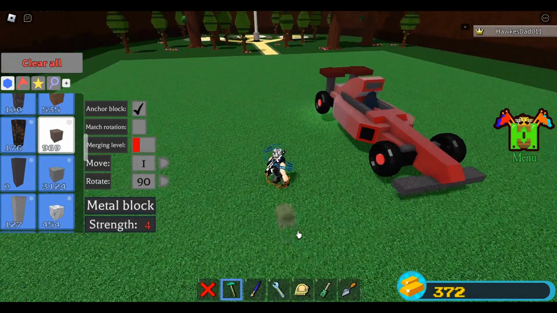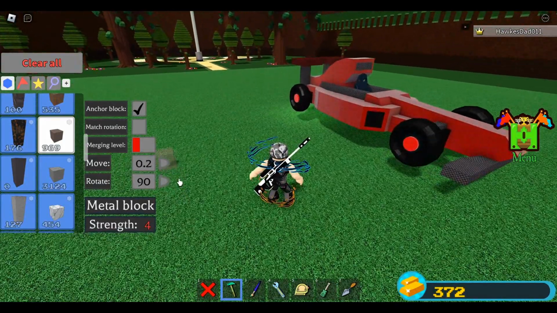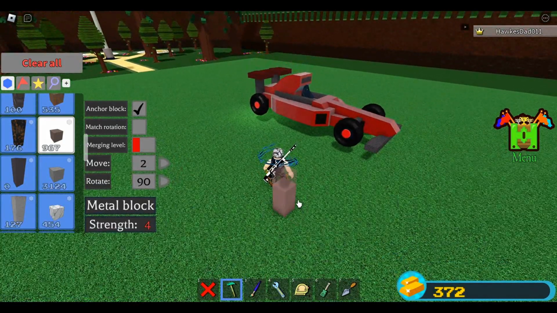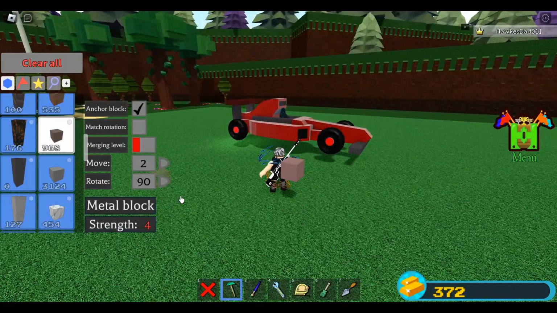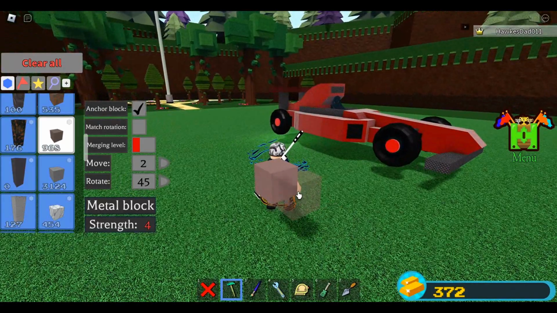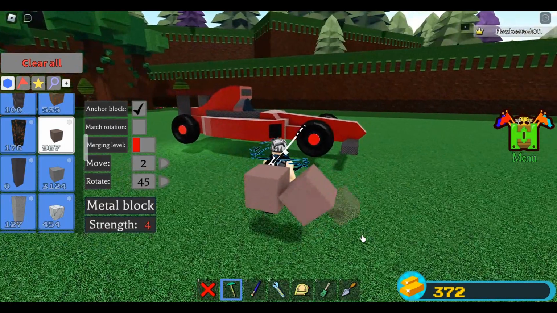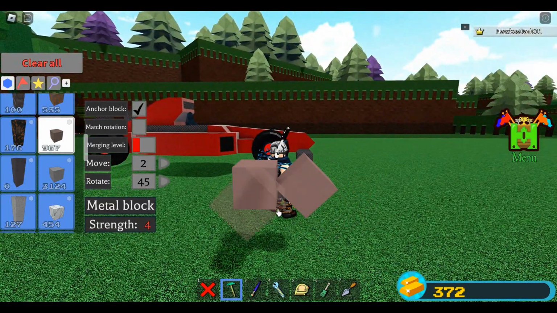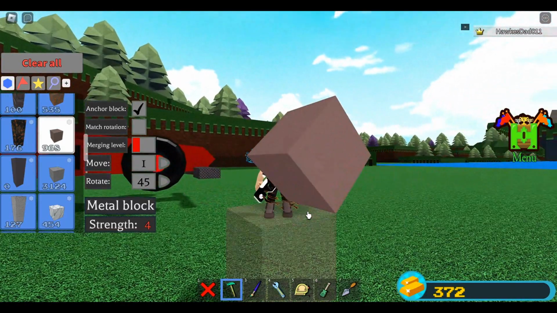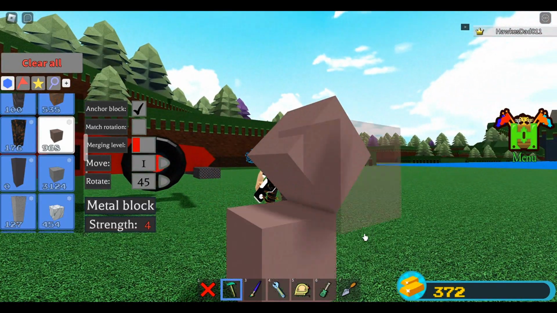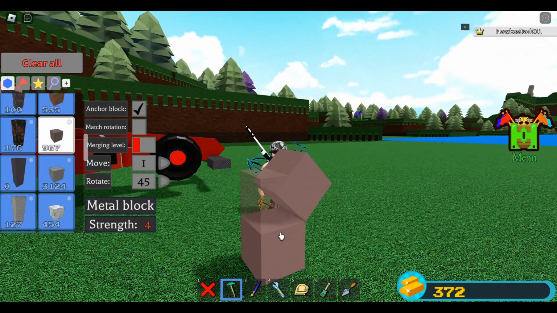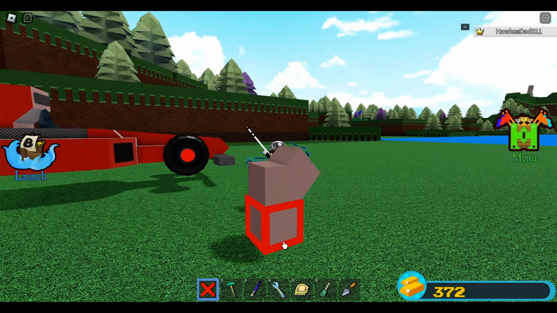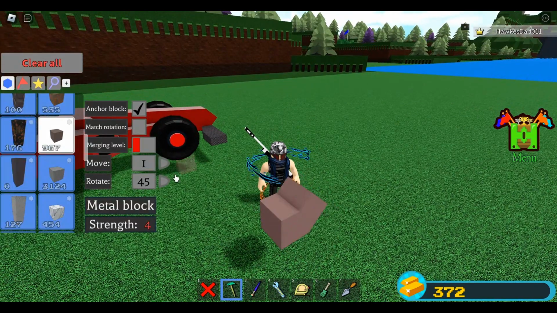So, I will place 1, 2, 3, so delete, alright, and then 45, make one rotation like that and place the block like this, okay? So this is just a guide block, we can delete this now. Change the move into 1, all right? And then place the block like this, okay? And then, yes, place a block here, delete this, so that was just a guide block.